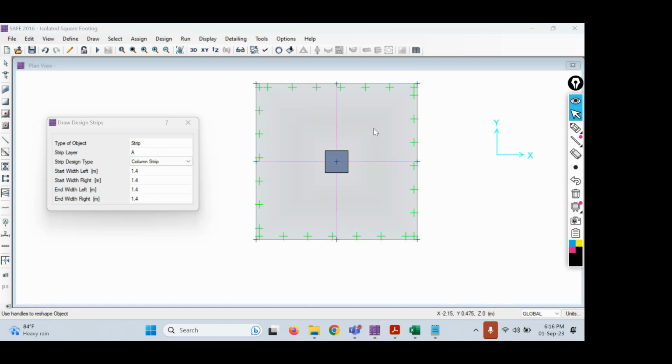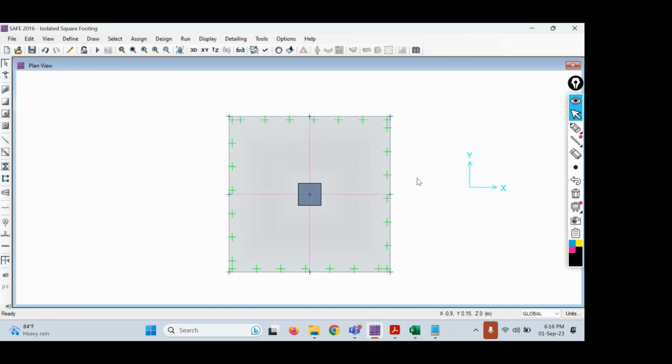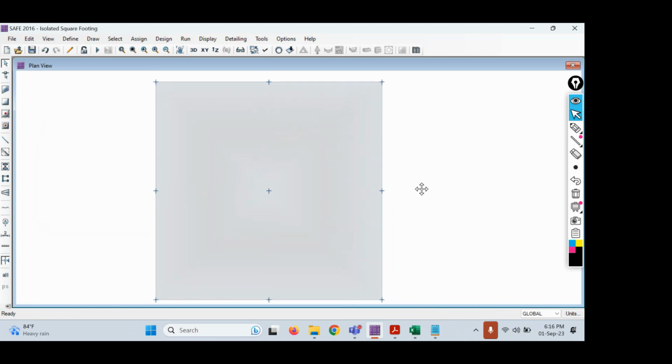So with this, what we have done, we have completed the modeling of strips, or this is how you can say, defining the strips, right? So once this is done, let me click on select object so that the command will be deactivated, right?